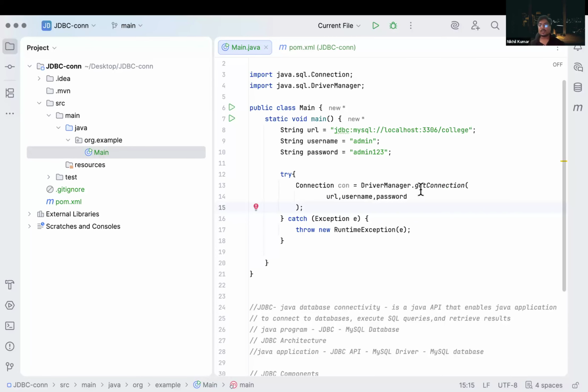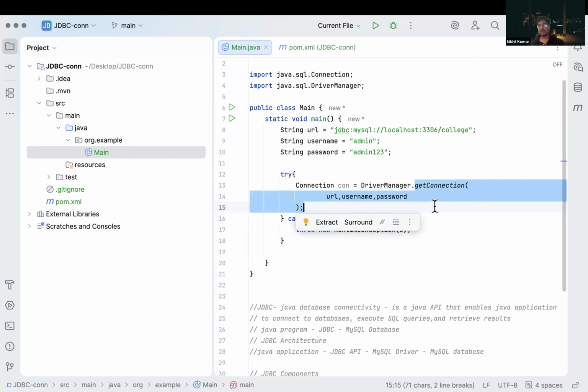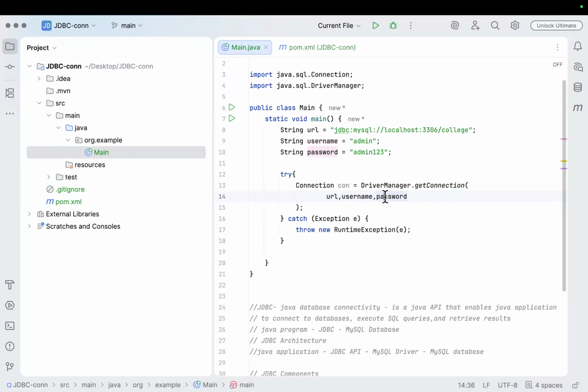What will it do? It will get the connection. It will run a function named getConnection using our URL. What is this URL? It is a JDBC URL which we are writing to connect, because our MySQL is running on port 3306, so it will try to connect to it. Correct? We are providing our username to connect with our MySQL. We are providing our password as well.